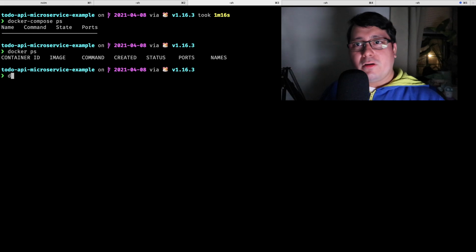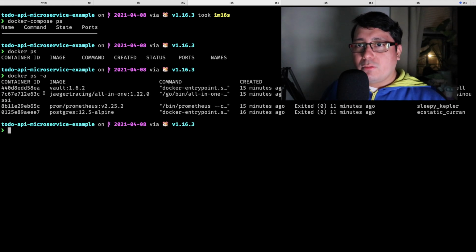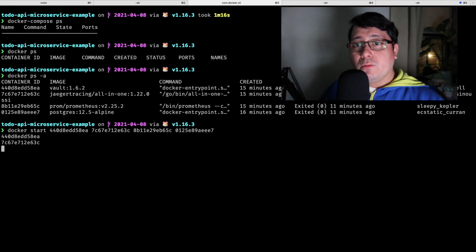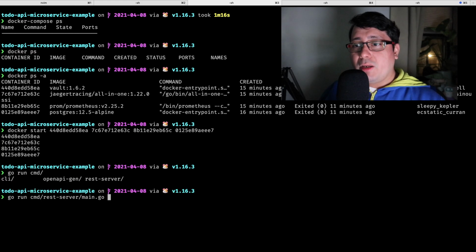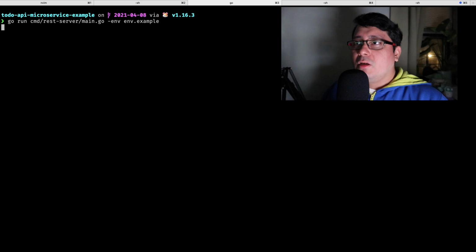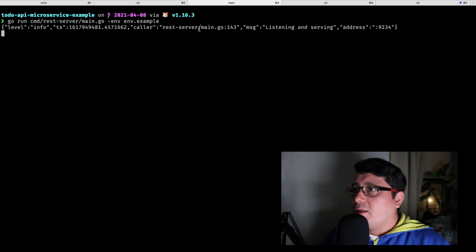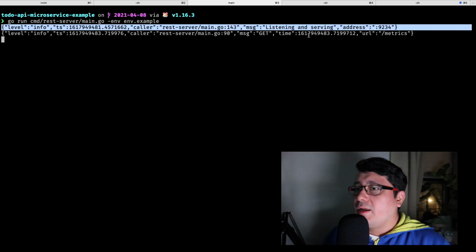I don't have any container running, but I do have some stopped containers that I want to run as well, because I want to show you how this works when we are actually doing the development. So if I do a go run rest server main and I use the command that we used previously, you will notice that the service again is listening on the port that I have here.